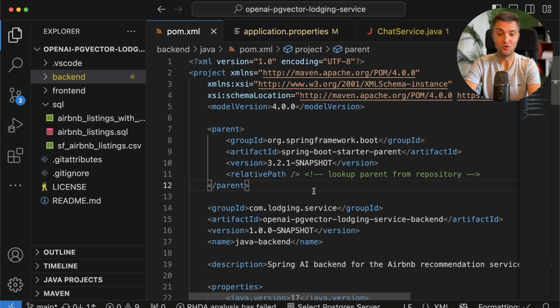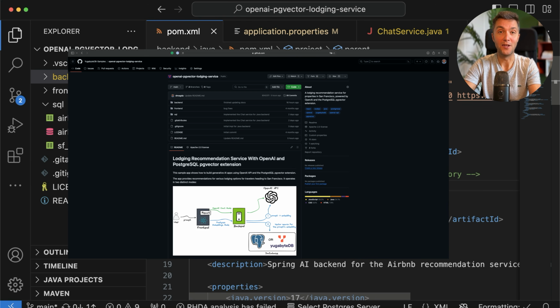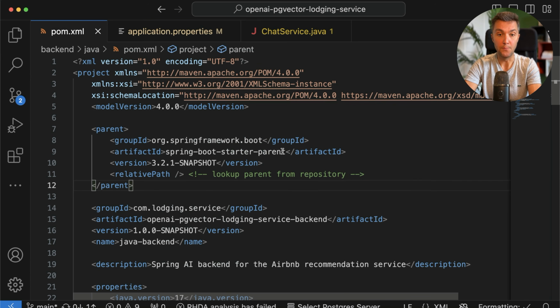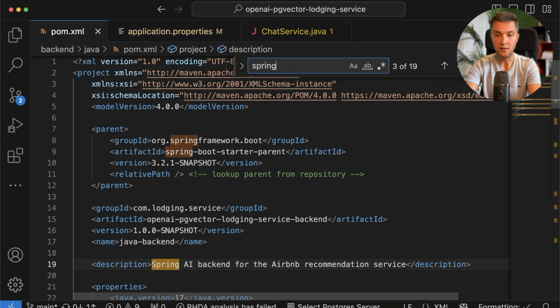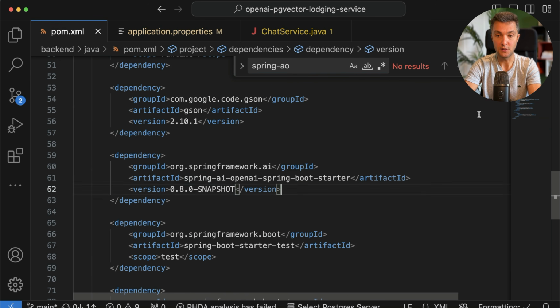Jump into the application source code. And by the way, in the description to this video, you will find a link to the application's repository on GitHub. So you will be able to reproduce all the steps on your own. Let's start with the pom.xml file. Here is the most interesting dependency for today, Spring AI.